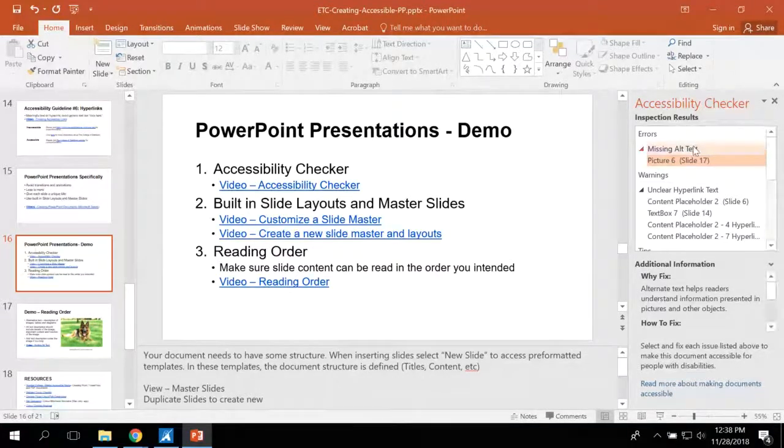But another thing I wanted to mention about the accessibility checker is it's a fantastic tool, but it is not the be-all and end-all. So what it can't tell me is if the color contrast of any of the items is correct. It's giving me some warnings about hyperlink text, but it's not necessarily telling me if that's the best text that should be in there. So we definitely need to understand the accessibility guidelines and apply those guidelines to our documents. And then the accessibility checker is kind of our backup.